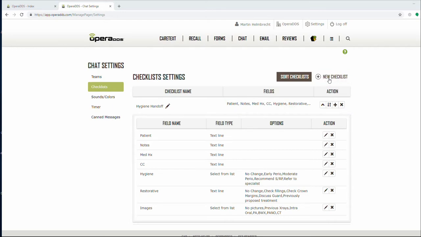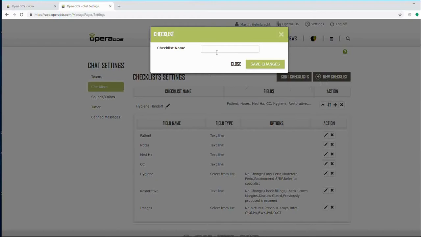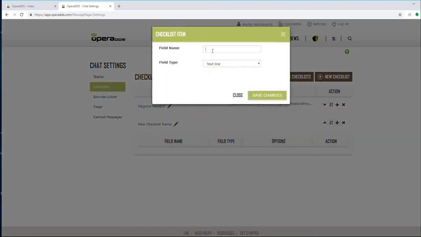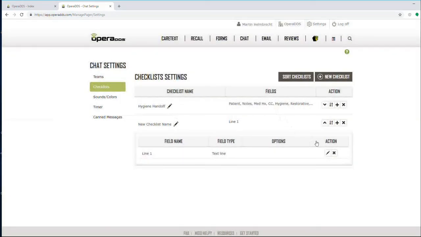For adding a new checklist, click New Checklist. Then give it a name. Click Save. You now see it listed. Click here to expand. Click here to sort. Click here to add fields. Let's add a field. Click Save Changes. Continue until you have completed your checklist.